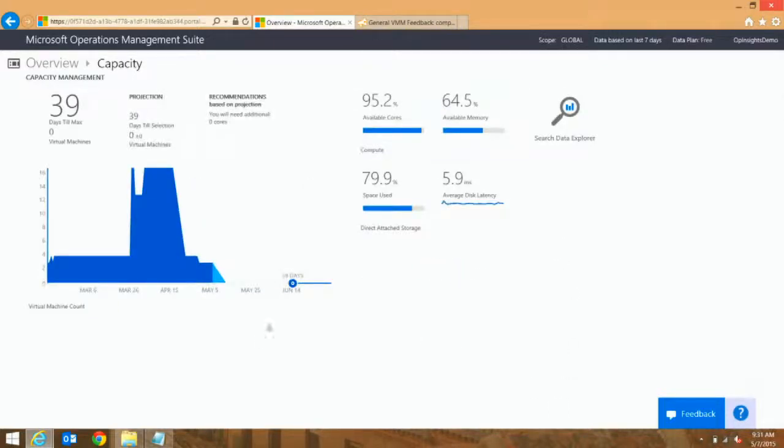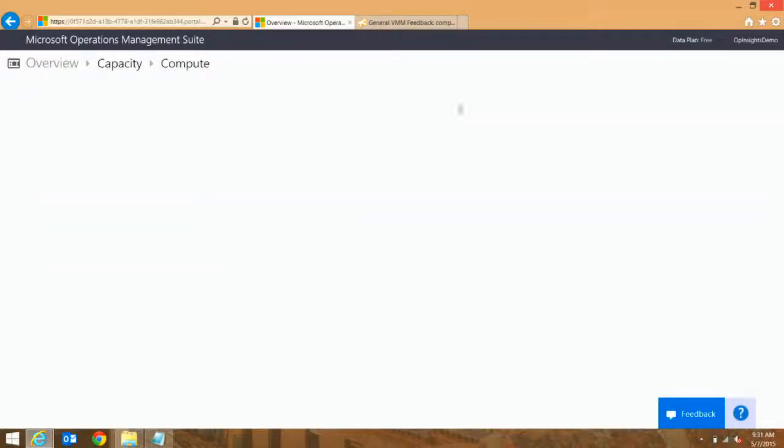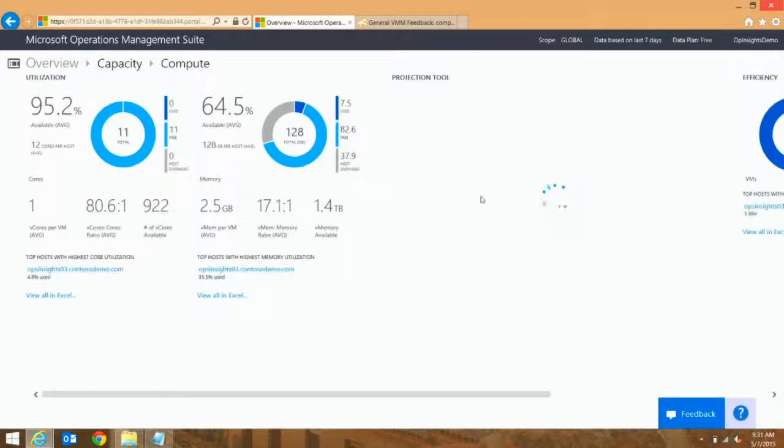So you can see here, right, we have this graph that shows how much capacity we have available, how much we've historically used. And there are these sliders that can show you what the projection is for the future. So I'm actually going to drill into one of these. So this shows our utilization today, right? We're at approximately 95% utilized. And there's some number of cores and memory available.